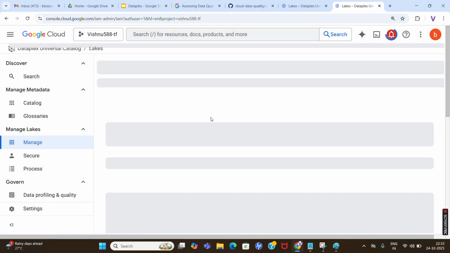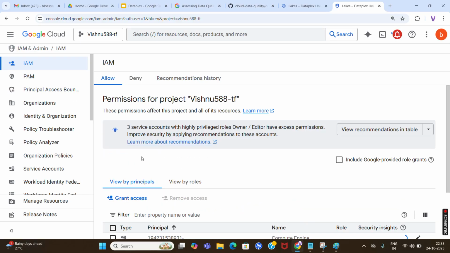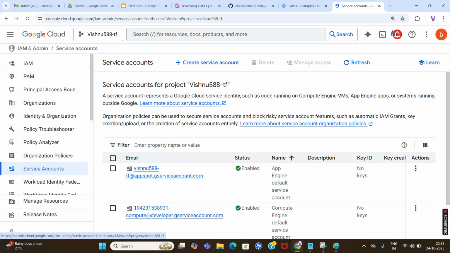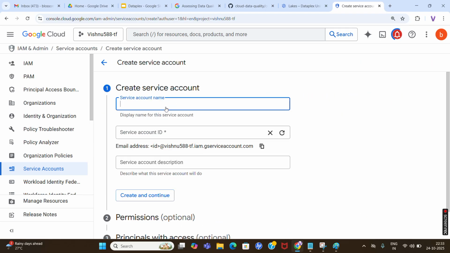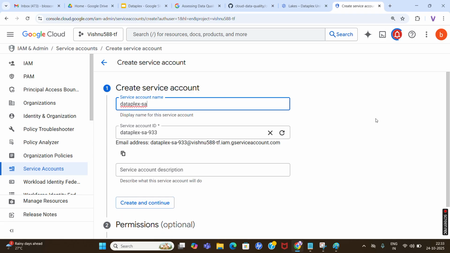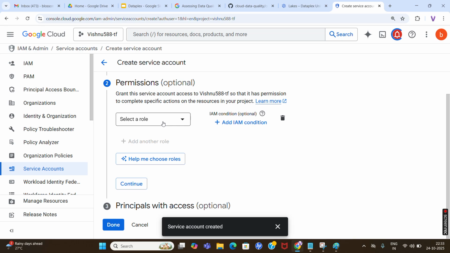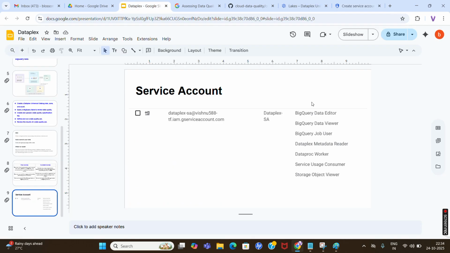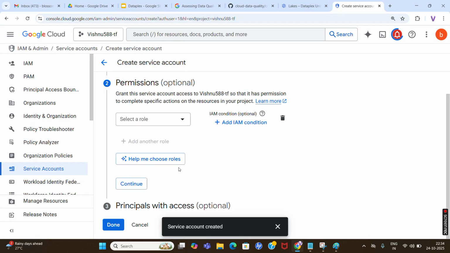We have multiple things, right? So I'm going to do step by step, friends. Here I'm going to create the service account. Create service account. I'm giving the name as Dataplex-SC, Dataplex service account. Create and continue. And here we need to add the roles first. So first I'm going to add BigQuery data editor.